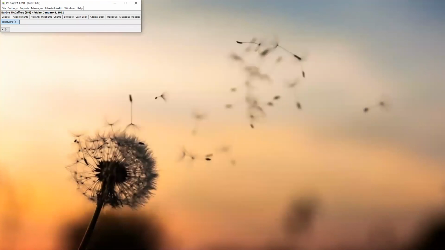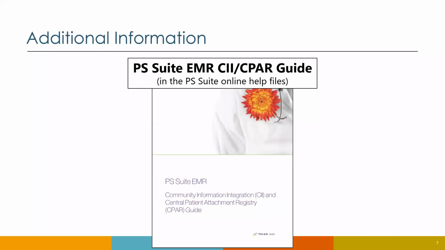Your EMR is now configured to send both panels to CPAR and consult reports and encounter information to Alberta Netcare through CII CPAR. Hopefully, you now have the information you need to ensure that your EMR is configured to send both patient panel data to CPAR and consult reports and patient encounter information to Alberta Netcare.